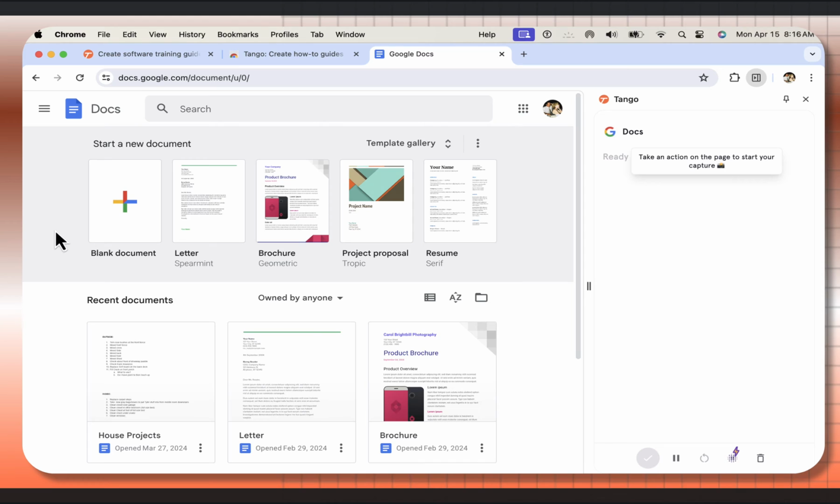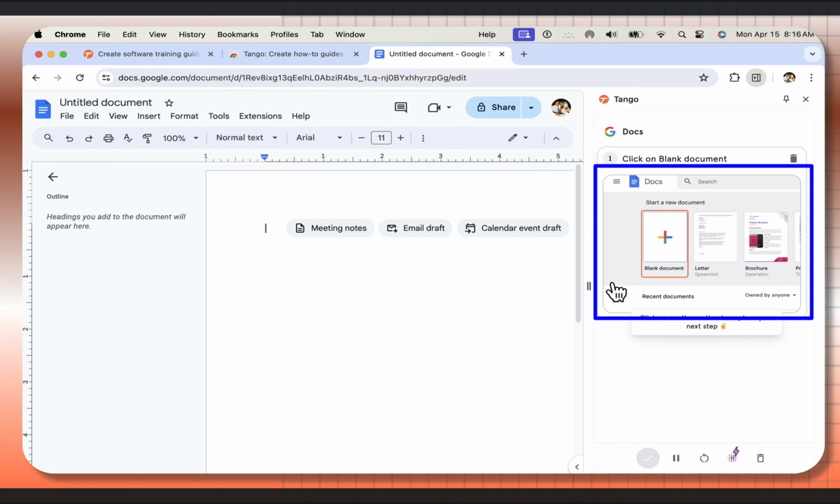I'm going to come over and select a blank document. See the orange box that appears around where my cursor is? Every time you select on something, this orange box will appear because that's the screenshot it's going to take and that's the steps it's going to capture. I'm going to select blank document. You can see that it put the first step here.